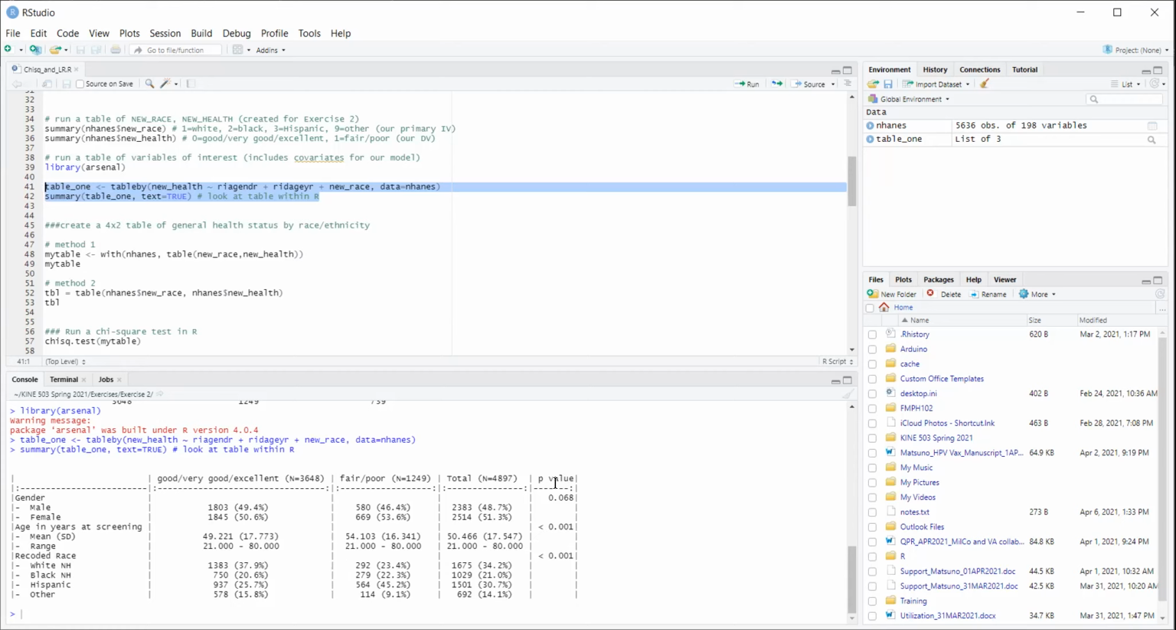And then if we were to interpret this, we would say, in our sample of about 5,000 individuals who have a non-missing value, right, for general health, there appears to be no difference between men and women with regard to general health, because that p-value is greater than 0.05. So we fail to reject the null hypothesis that there's no difference. So we conclude that there's no difference between men and women with respect to general health.